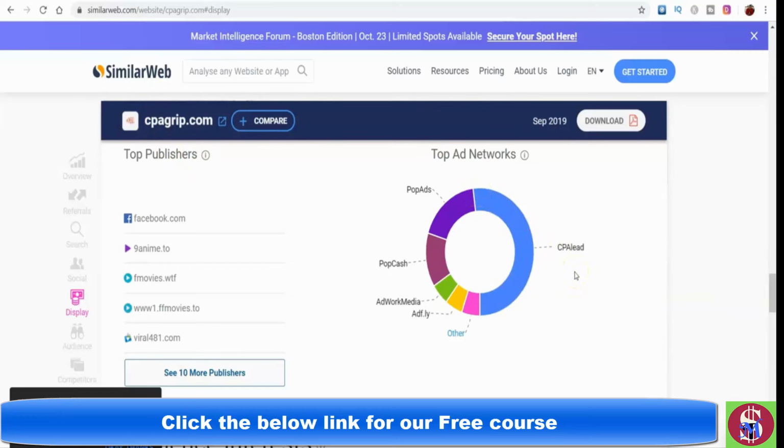So that's a really good tip. If I'm going to run ads, I need to run ads on platforms that are already proven to work and that big platforms are already using, so that I know I'm not wasting my money, right? So you've got PopAds, PopCash, and we already know about CPA Lead. If you don't, you can search CPA Lead on Google and you'll find it.